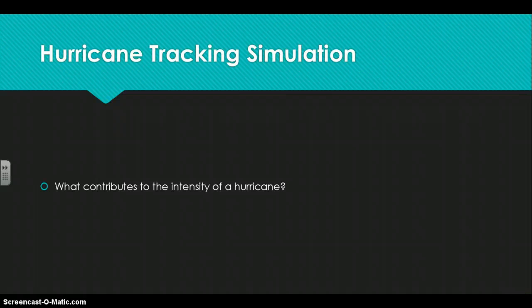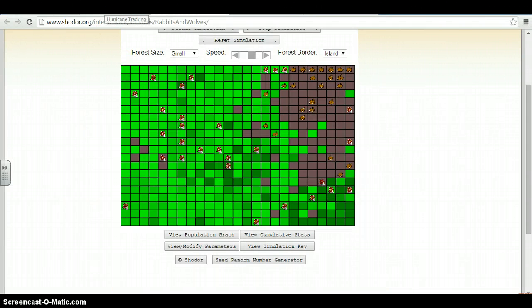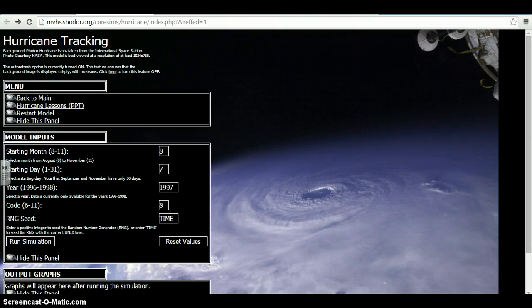And in this simulation, the students are answering the question, what contributes to the intensity of a hurricane? So exit back out of this, scroll down, and we're going to go to the hurricane tracking simulation. And this simulation I thought was pretty cool.